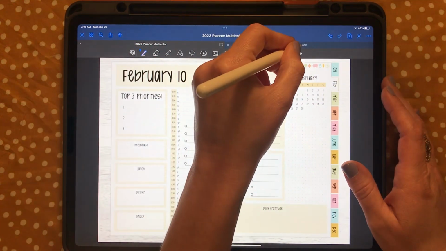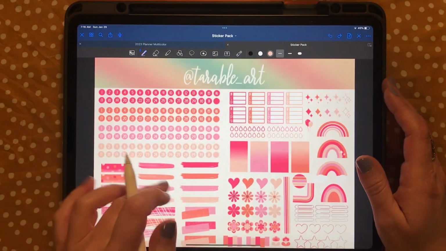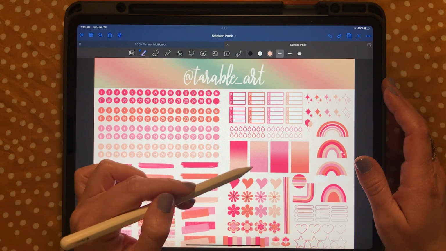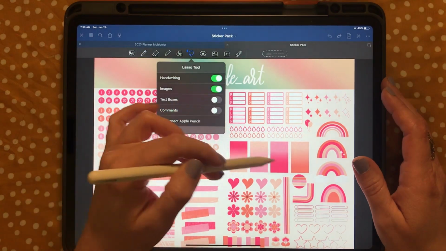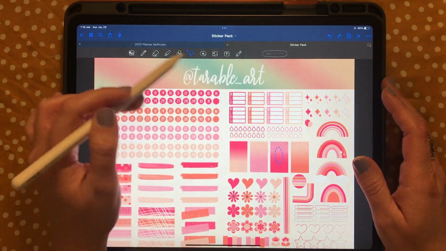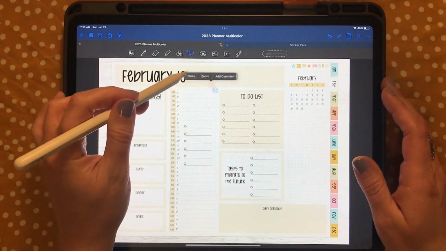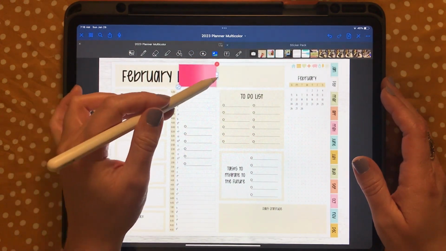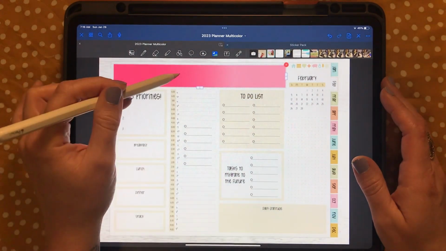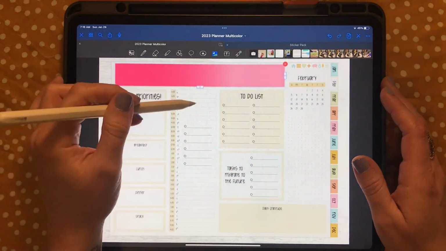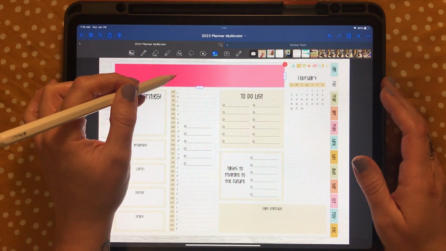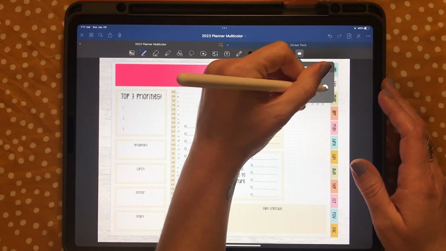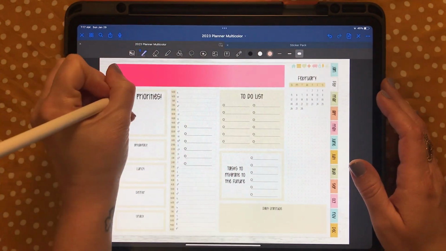So I'm going to come to my sticker pack and find one of these gradients that appeals to me. I'm going to go with this nice pink one here. Make sure images is turned on, copy this, bring it over here. I'm going to paste this, grab my picture tool, rotate this since I like the gradient this way, and just cover up what's currently there.